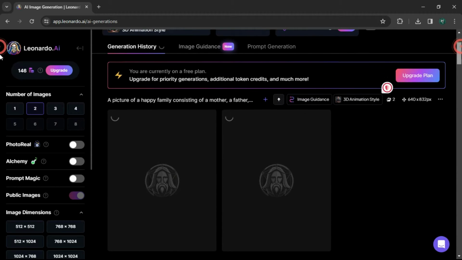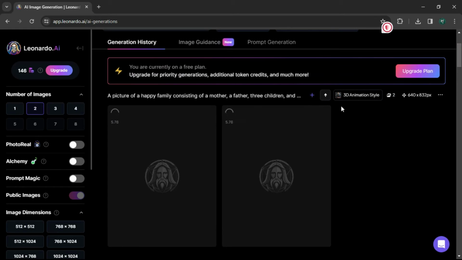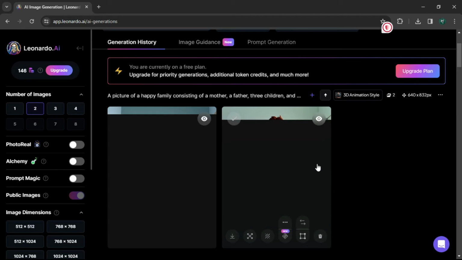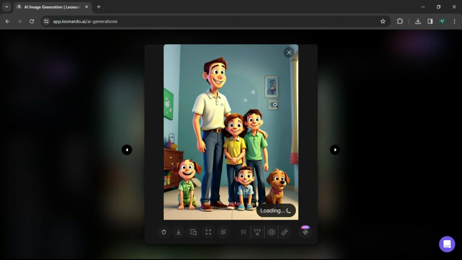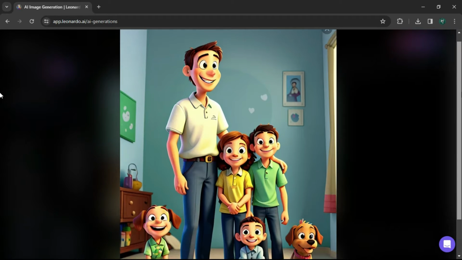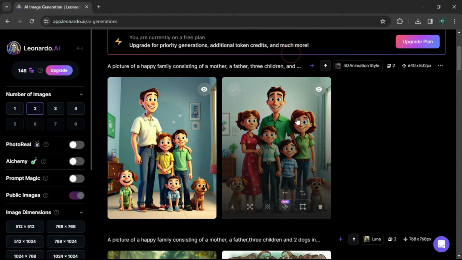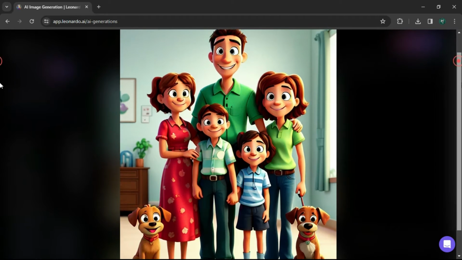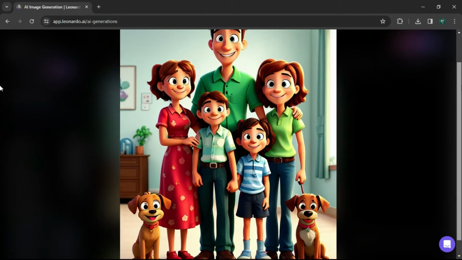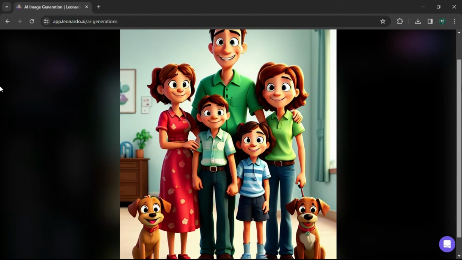Okay, so when you click on generate, this is what it looks like. As you can see, it's loading right here. So let's wait for some time. Oh my goodness. So as you can see, this is the first image that we had. Even though this is very nice, I'll go for the second image, which is this nice one right here. So as you can see, we have a perfect image right here.